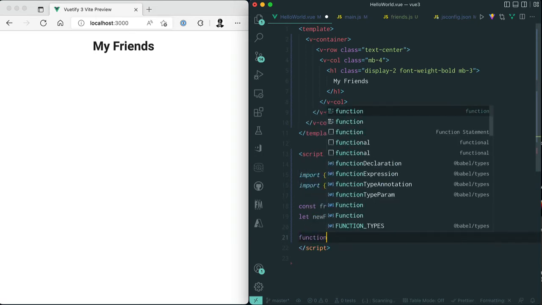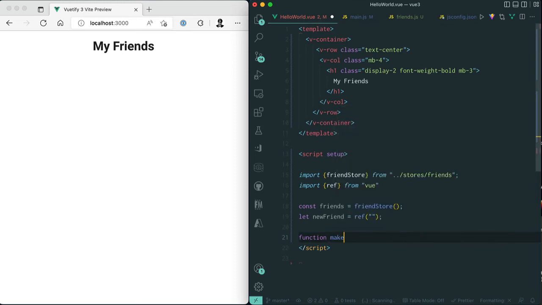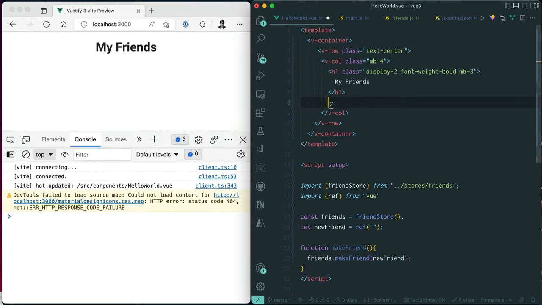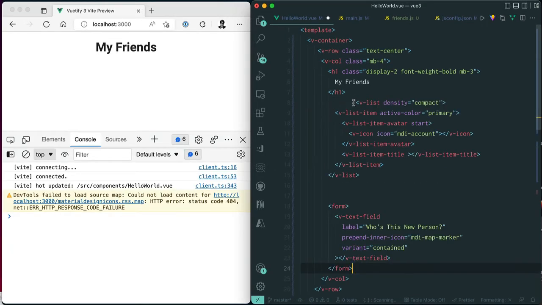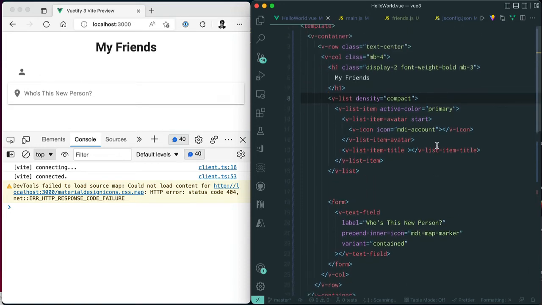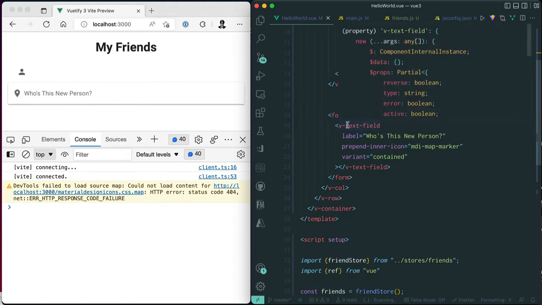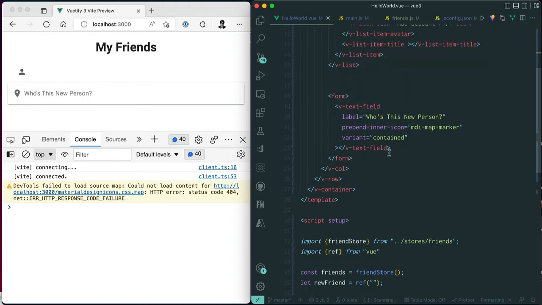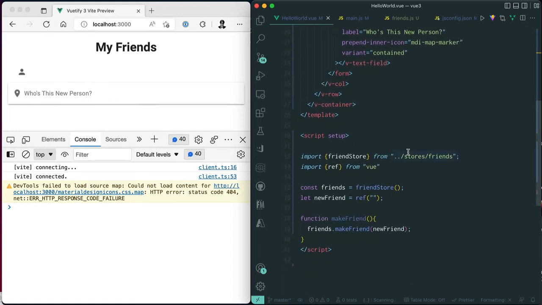Now what I need to do is call a function make friend, whatever the value is on new friend. Now I might want to have some validations and checks in there, but I'm going to leave it just like that. So let's add some markup to the page here, and I'll spare you from watching me type all of this wonderful Vuetify stuff. If I hit save, you can see, boom, we now have a nice input. We have a list that is, well, it's not really working because I don't have any controls in it yet. We have a form that's going to handle everything, including a text field with a groovy icon. Great. Now we just need to wire everything up.